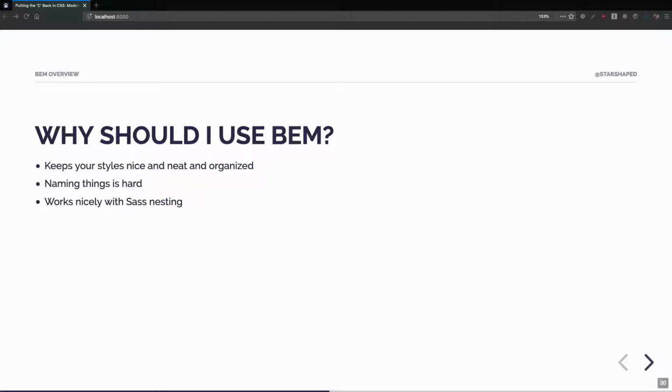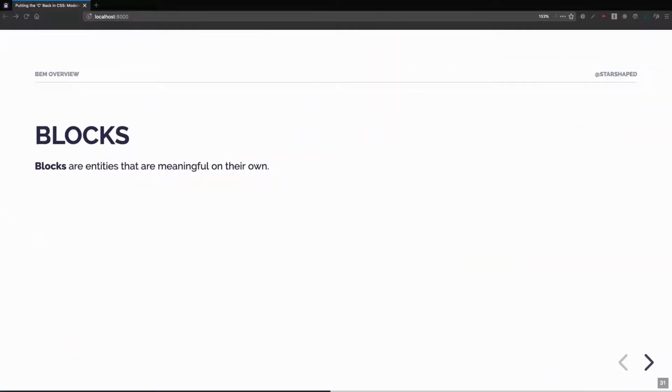Now, let's go over the main parts of the BEM naming convention. The foundational part of BEM are the blocks. This is essentially what modern JavaScript like React would call components. A block is meaningful on its own.